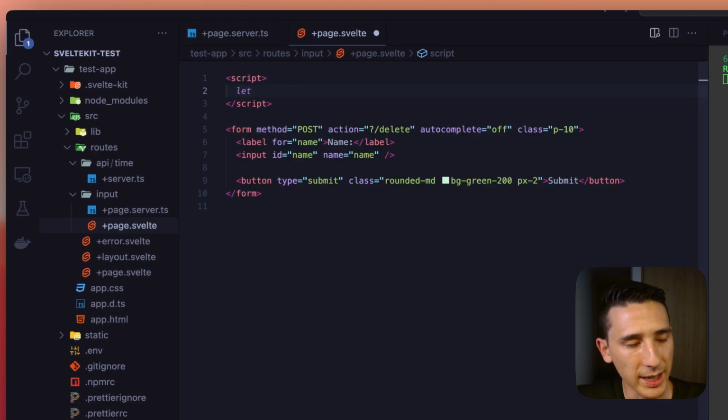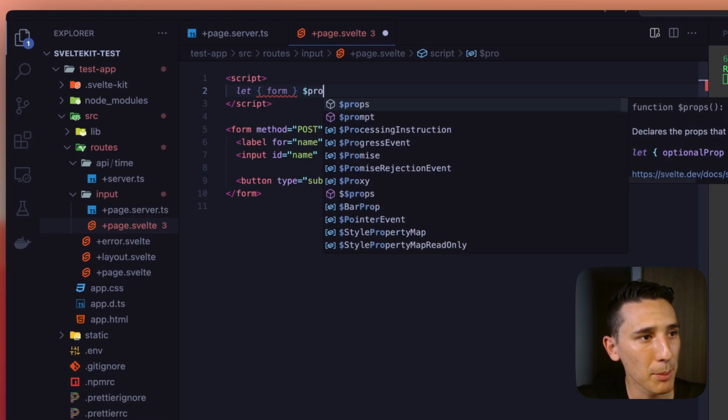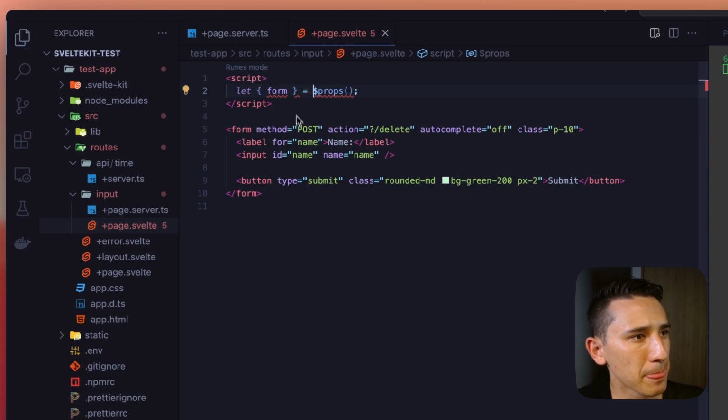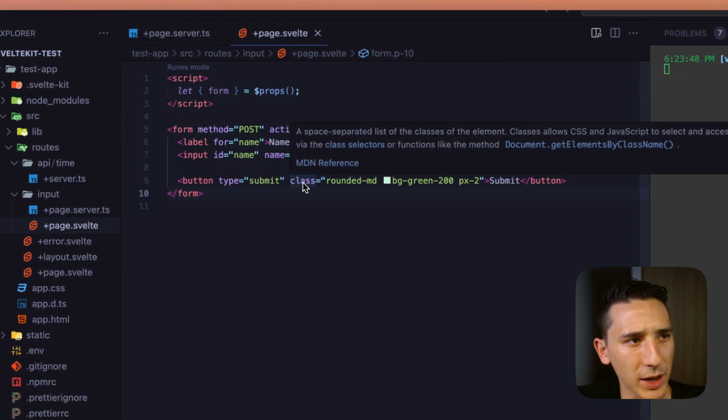So we're going to say let, and this is normally where you'd say data, right? To get that data from that load function. We don't have this because we're trying to keep this example as minimal as possible, but we can have a form prop, which is interesting. So I'm going to use that props rune, right? Because we're obviously using Svelte 5 here. Oops, forgot that equal sign. Goodness. There we go.